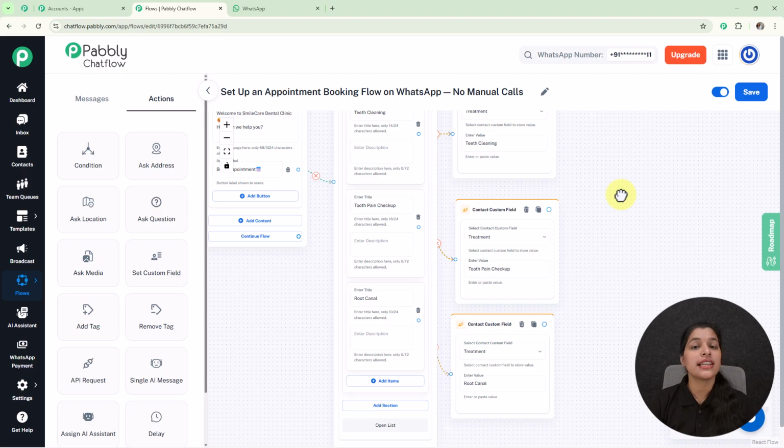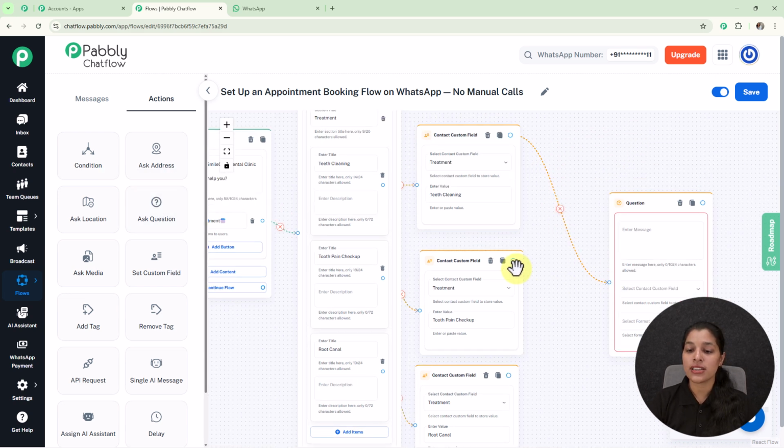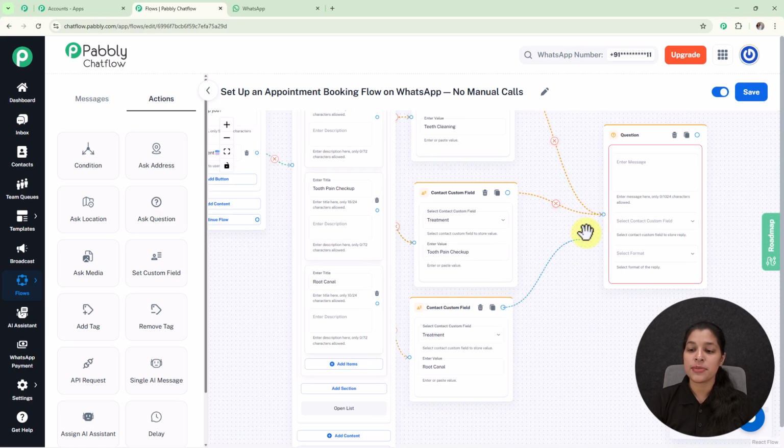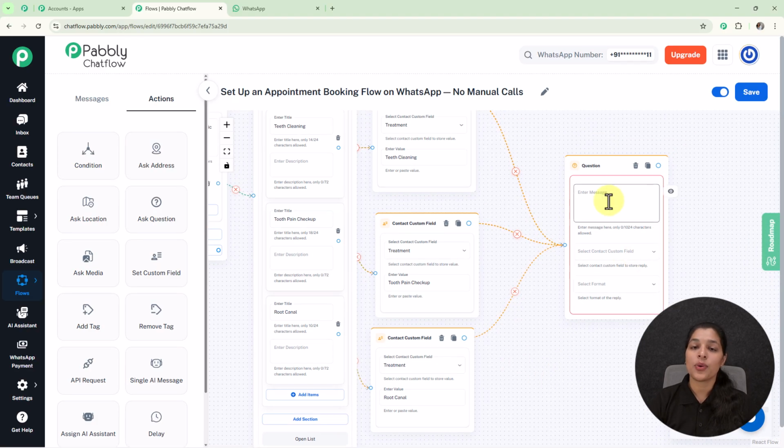Now if my user selects any of these list items, I'm going to ask them some questions for booking the appointment. So for that we just have to move over the actions, and here you will observe this node that is ask question which you have to select. Now I'm going to connect all these contact custom field nodes with this question node so that my user can be redirected to this question if they select any of these list items or the treatment. Now let's enter our question over here.